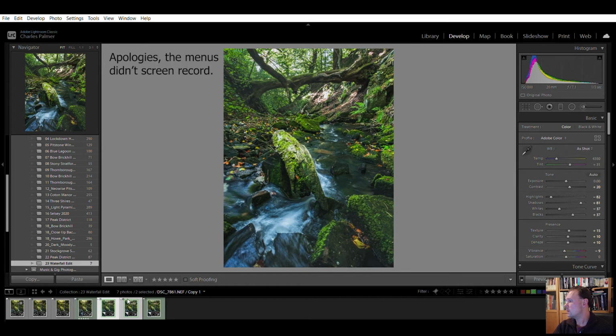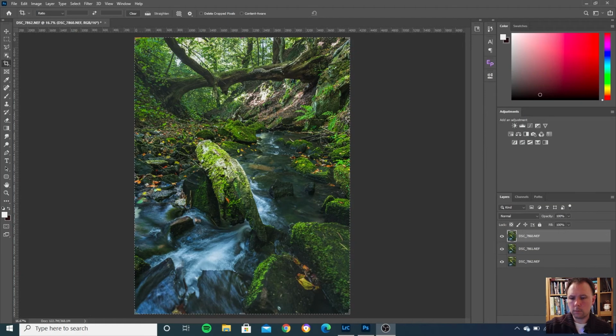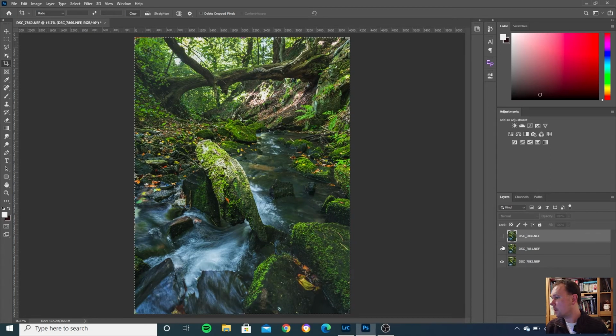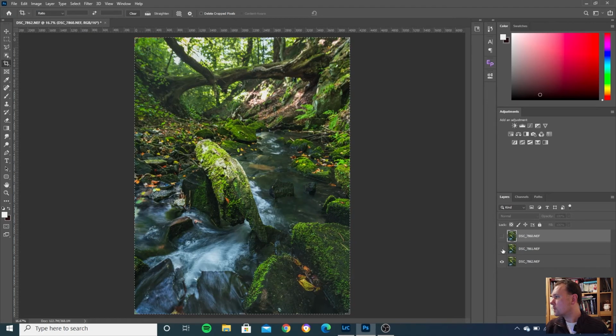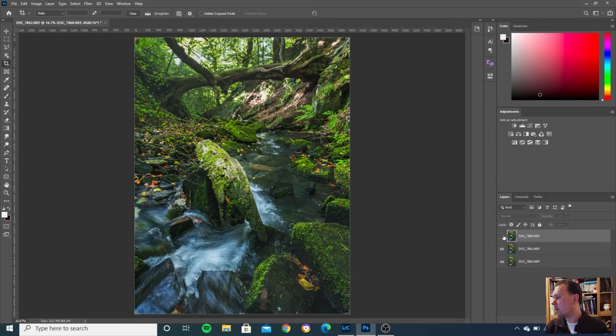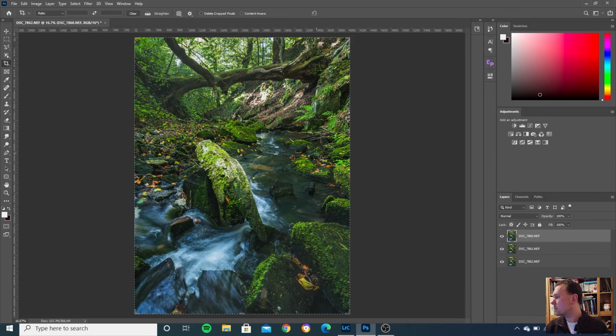So what I'm going to do is select all three images. I'm going to right click this and I'm going to click Edit in, Open as Layers in Photoshop. Okay, so I've got my three layers open in Photoshop. Let's just double check they're all there. Okay. So there's my foreground, my midground, and my background.